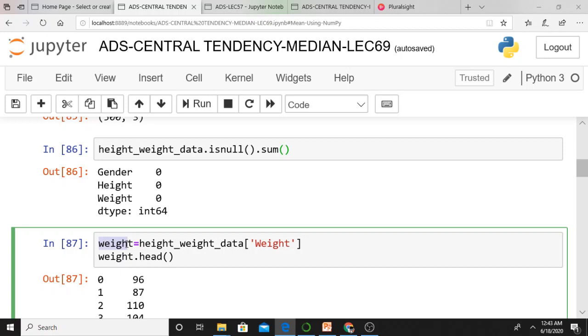Yes, this weight holds all the weights in my data set. If you want to manually calculate the median of a data set, you will need to arrange that data in the sorted order. Why? Because to calculate median, we must arrange elements in sorted order.